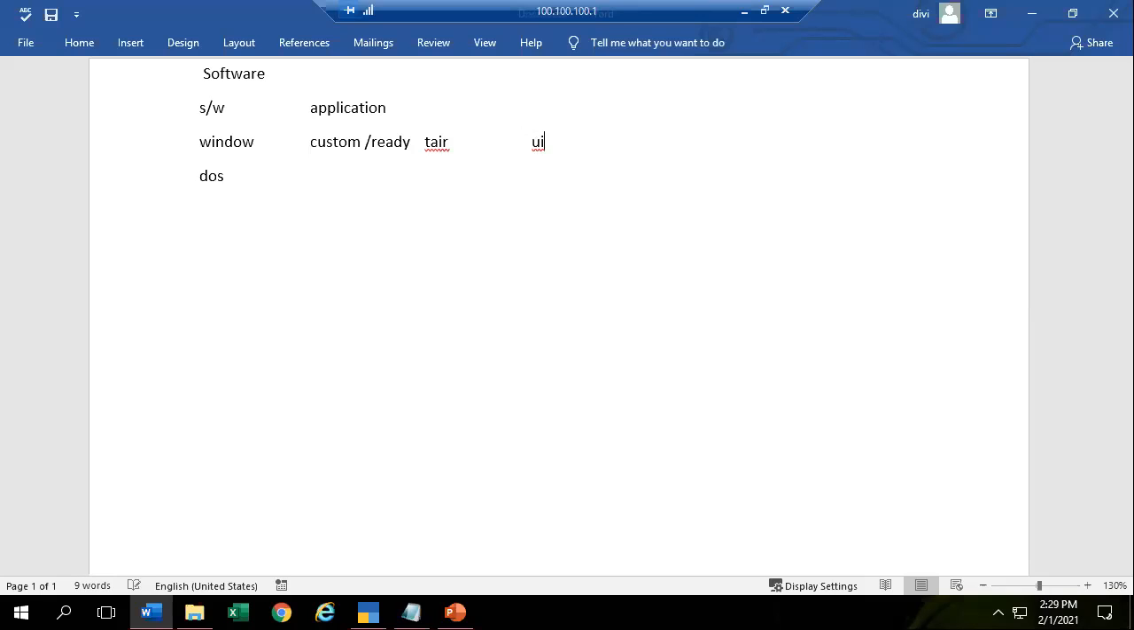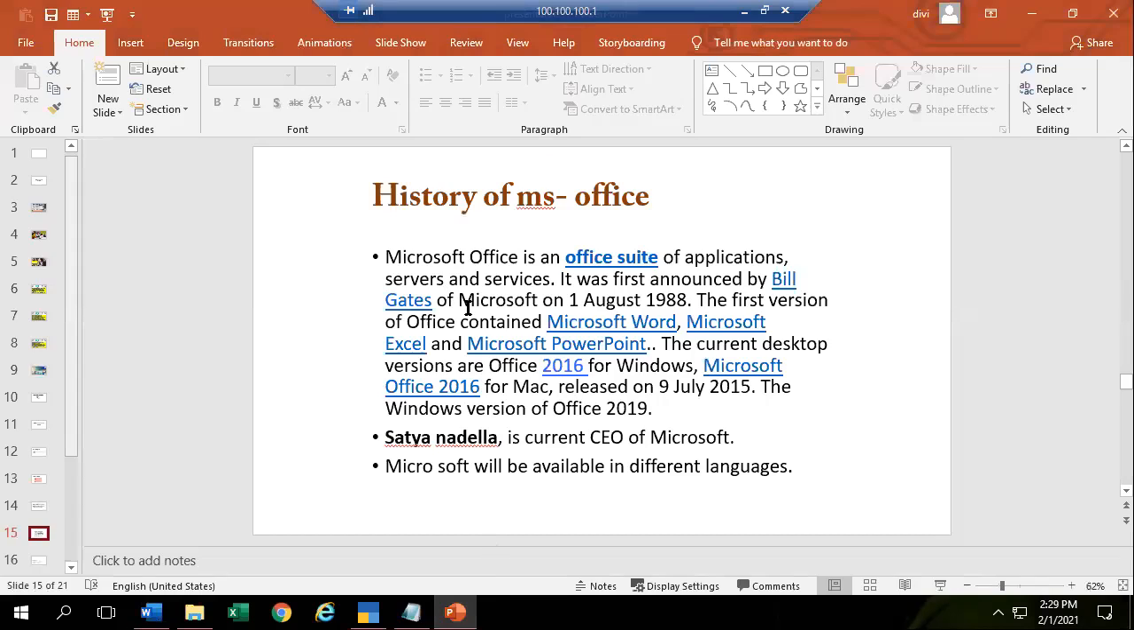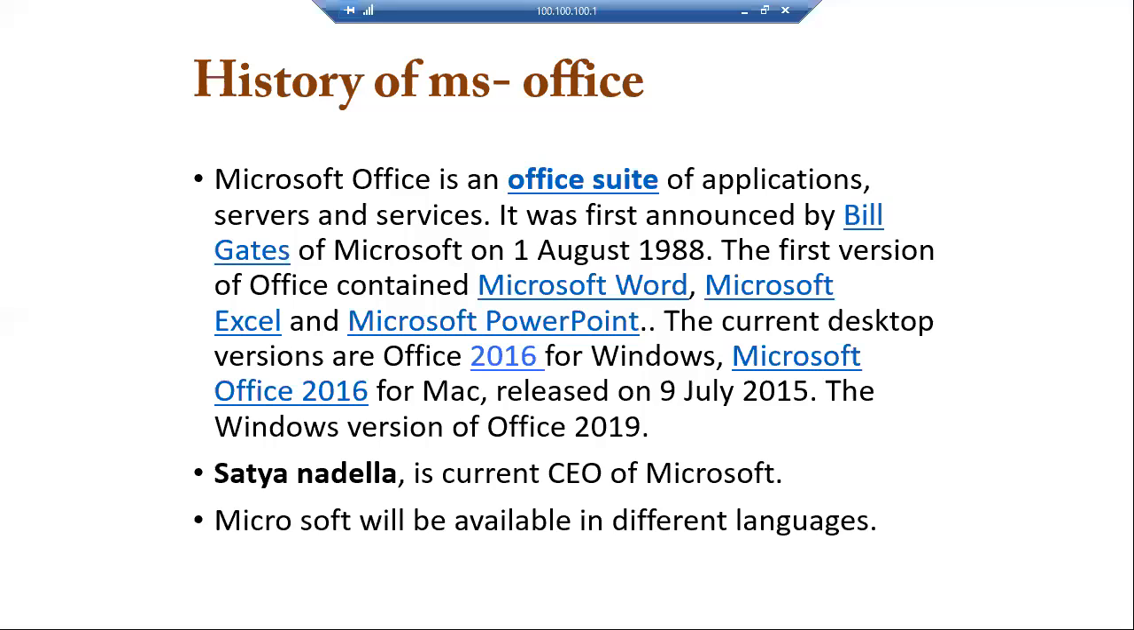I think that's clear. Our Microsoft Office is custom or ready-made software, and it is also application software. MS Office is application software because it is already created by programmers, and we purchase it and use it on a daily basis. So Microsoft Office is also an application software.